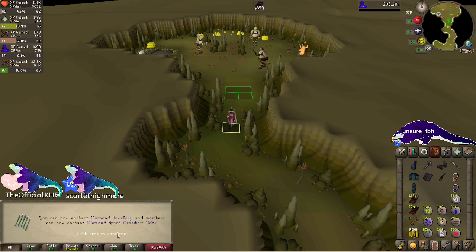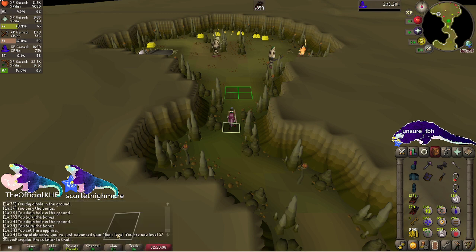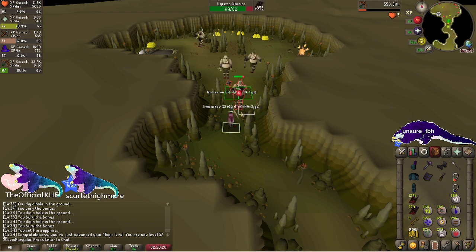There's my magic level. You can now enchant diamond jewelry. Yeah, but they're caught in the wilderness. I'm probably gonna have to catch them anyway.